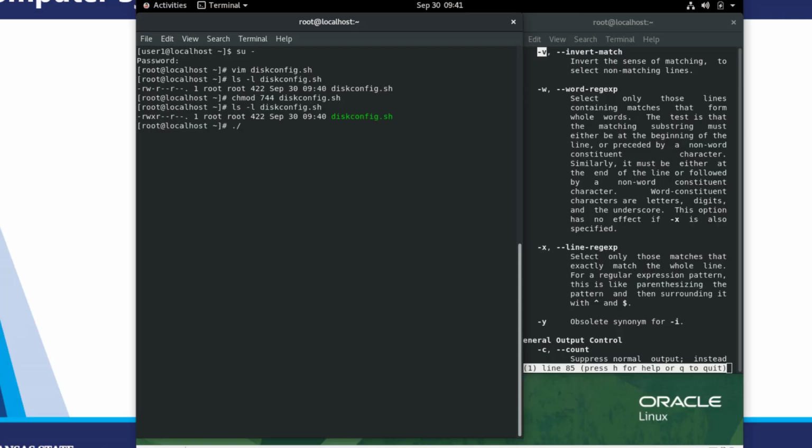Let's see if we have any mistakes. ./diskconfig.sh. Disk report saved to localhost.localdomain.report. If you received an error, see if the error said what line number inside the script file the problem was found. Use the Vim editor to reopen the file and check around those line numbers for typos, missing quotation marks, that you may have had.